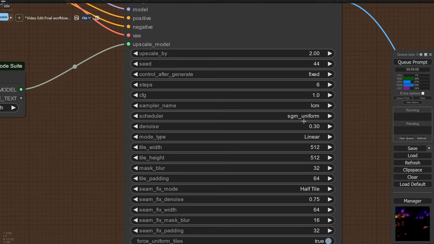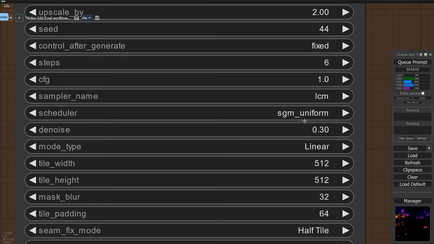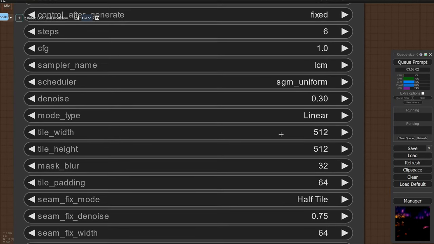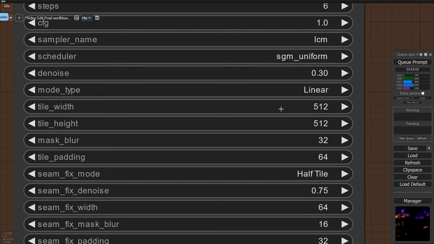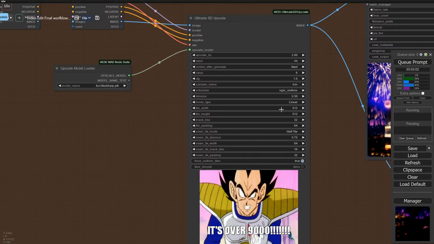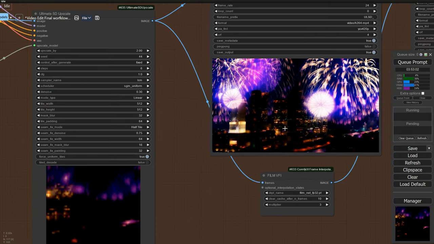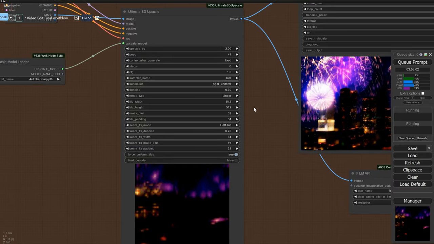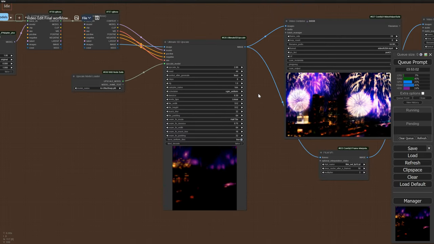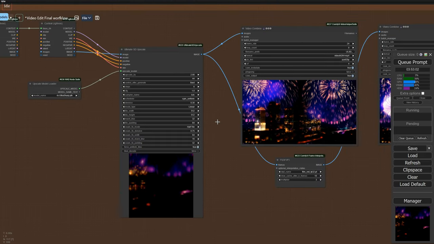And it's using LCM with SGM uniform. So what does that mean? It means fast. How fast? Just about 30 times faster. So why iterate, right? Why do this? Well, I have a video about this. It's a numbers game, guys. So you want to iterate, you want to do as many images as possible.